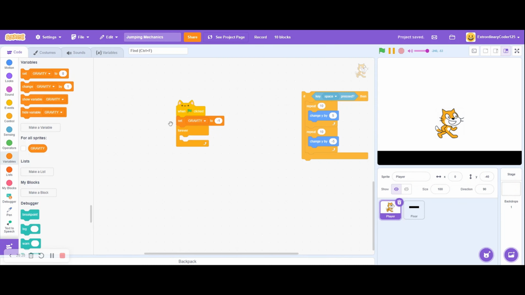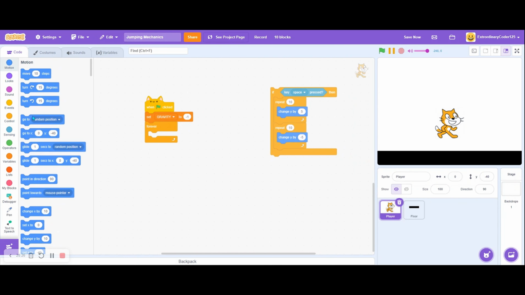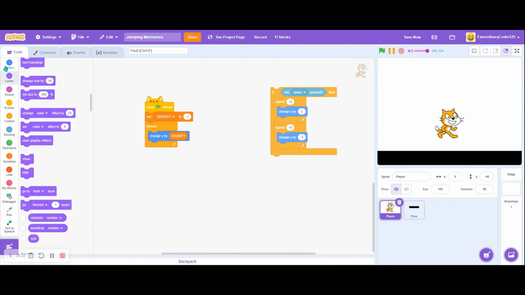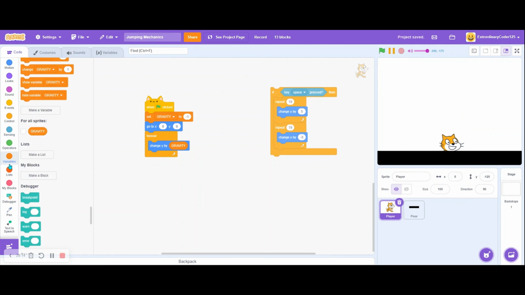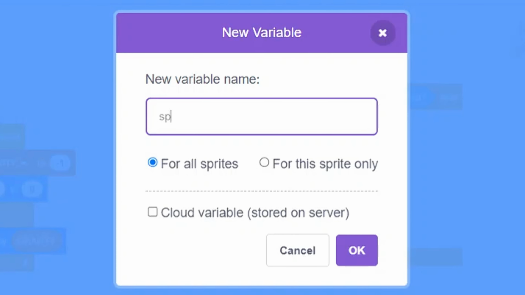Okay, so now let's see. Forever, let's just change our y by gravity. Oh yeah, let's start at x0, y0. So as you can see, we move slowly down, but we're not increasing our speed. So let's make a new variable called speed.